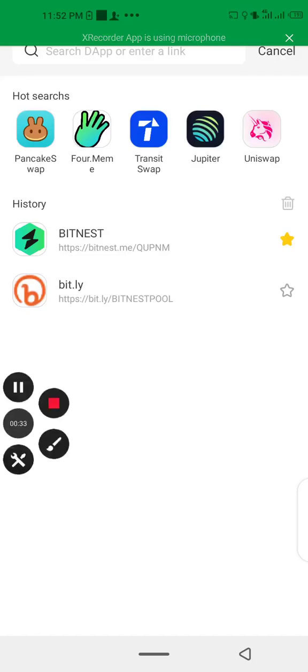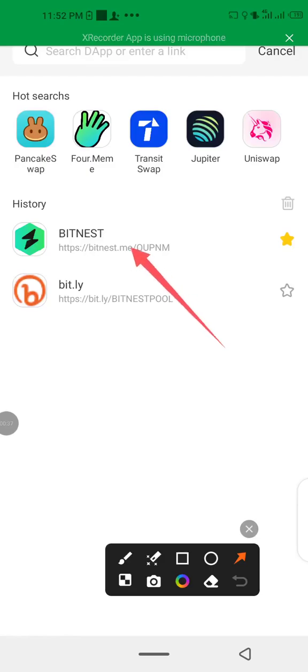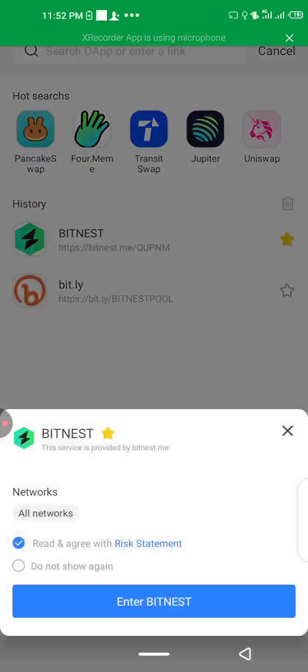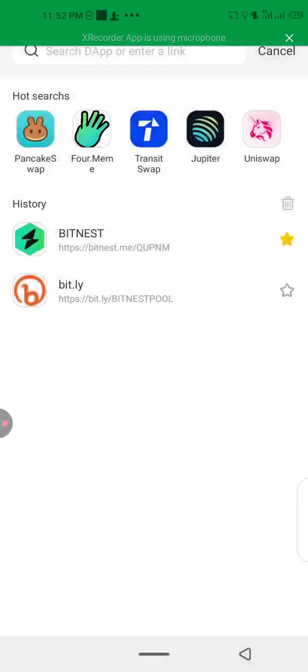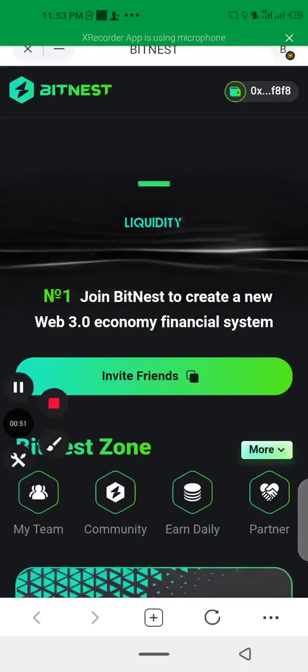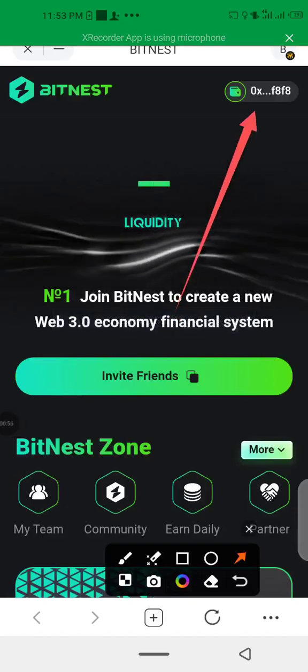You can see, very good. Now it has opened. What you simply do is to come here and click on this Bitnest. That's all. That's what you'll be doing every day. Whenever you want to open it, you click on enter Bitnest. So it will open. Already connected. Boom, you're good to go.